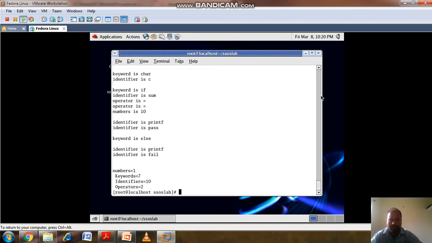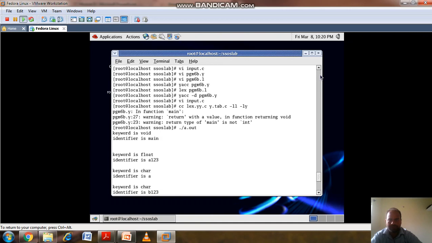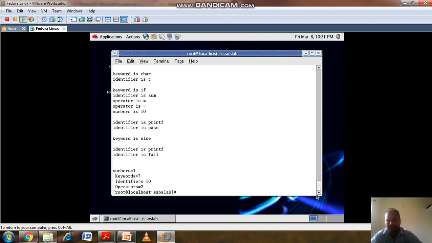Yes, in the input file, whatever different things were there, like void is a keyword, main is an identifier, float is a keyword, a123 is an identifier, and all these things, everything it has displayed in the output. This is what our program output is.